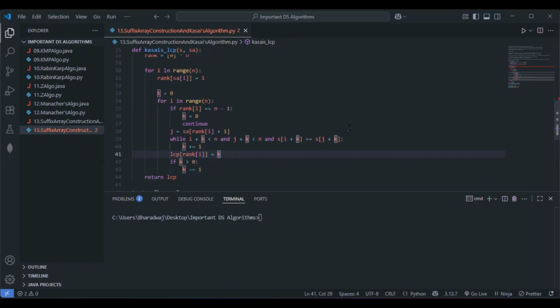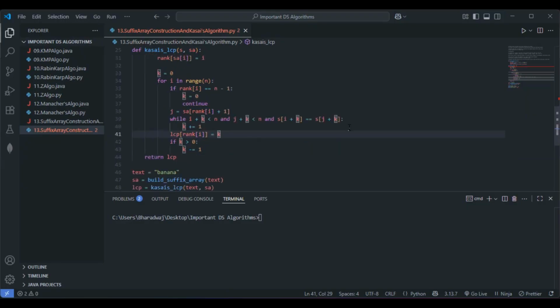Now finally we are making use of the trick of reusing the previous LCP length k for efficiency, right? So this is fine. Now we are done with the algo part, right? So we have considered the text banana here, right?